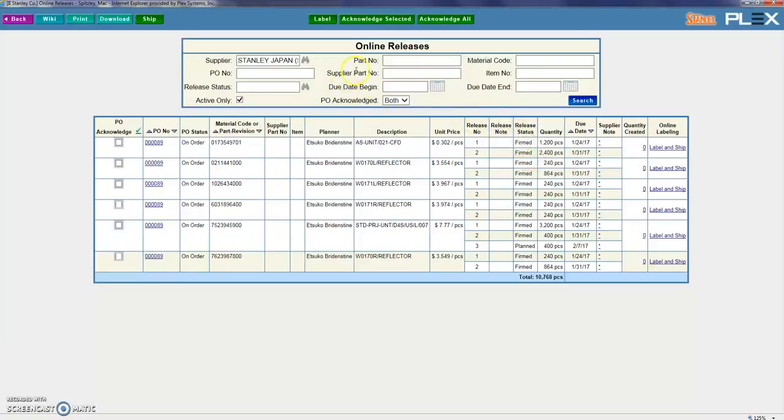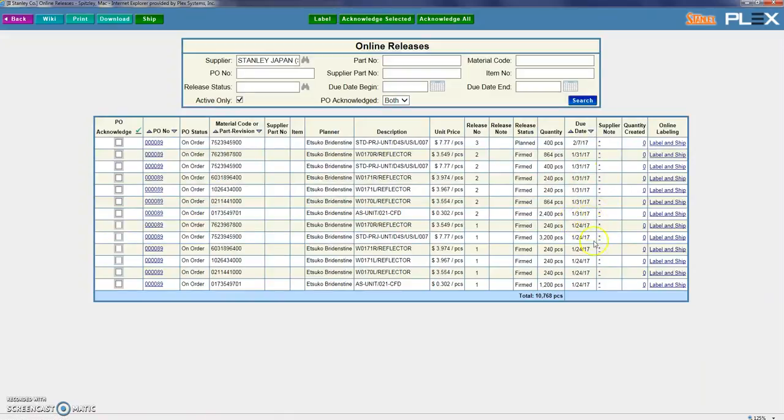The box at the top of the page contains fields to filter your searches. At the top of the part number and due date columns, you will see little arrows that can be clicked to group or sort the releases by either ascending or descending part number or due date. You can group all releases with the same due date together in ascending or descending order, or you can group all releases of the same part number together.